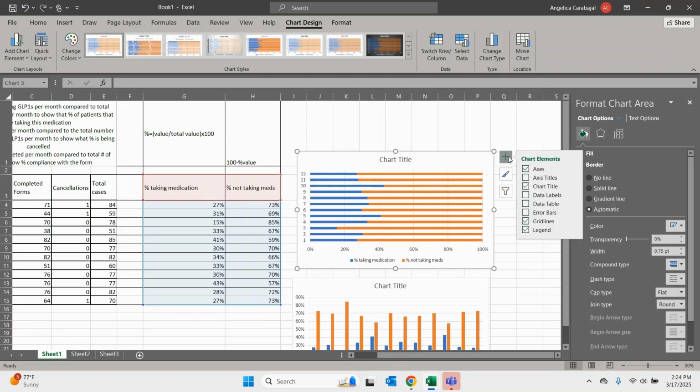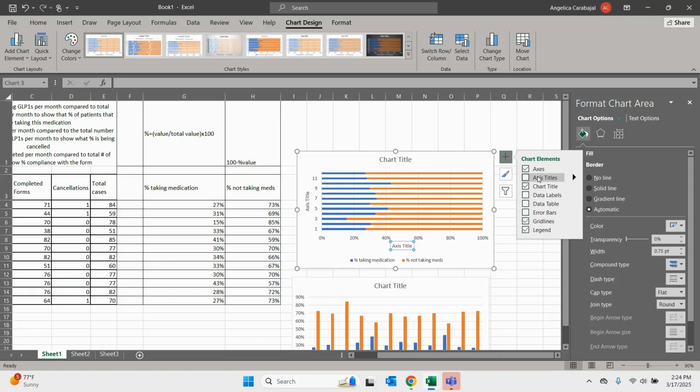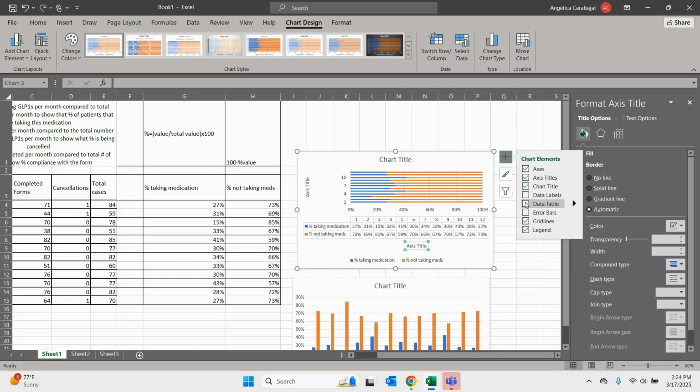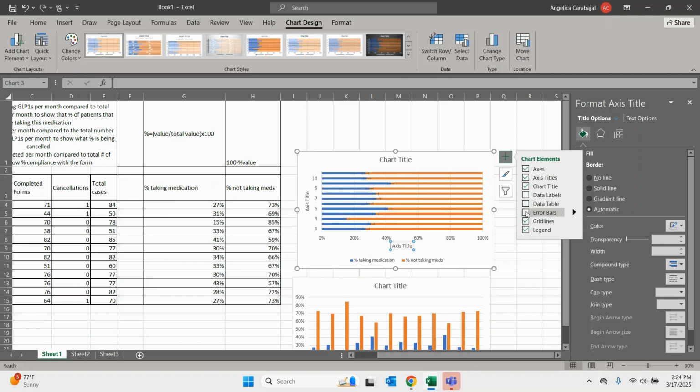The plus button is going to have different elements that you can add or take away from your chart. So if you need axis titles, you can add that in there and you can title each one. If you need data labels, so you need it labeled on top of your graph, if you need the information on your table. Error bars aren't a big thing that I really use. Then there's grid lines if you need grid lines on there, and then the legend, which is going to be explaining all of that information on what is what.